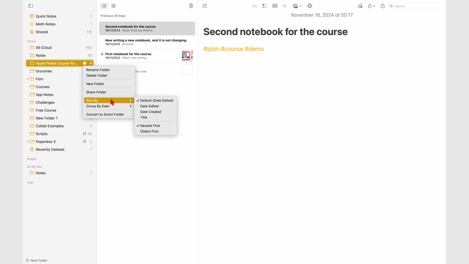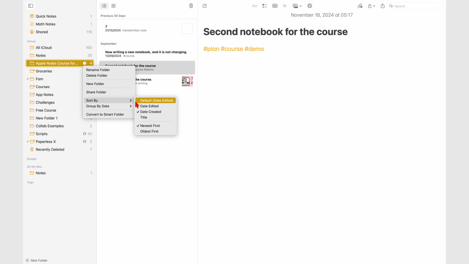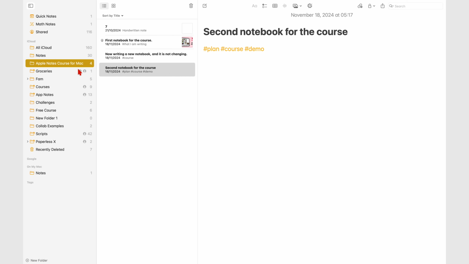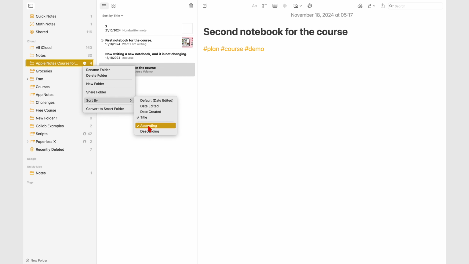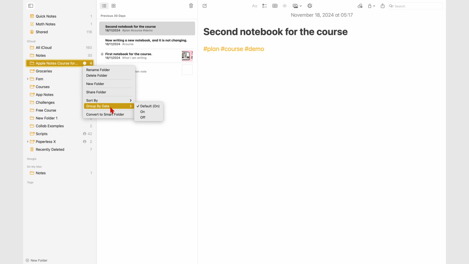Sort by arranges your notes according to default, which is date edited. That's the one that I prefer because it makes it easy to access documents you're working on and those you recently worked on. But you can also organize the notebooks according to when they were created and according to titles. And for both, you can start with the newest to the oldest or in ascending or descending order. Group by date is easier to appreciate when you have a lot of notebooks.